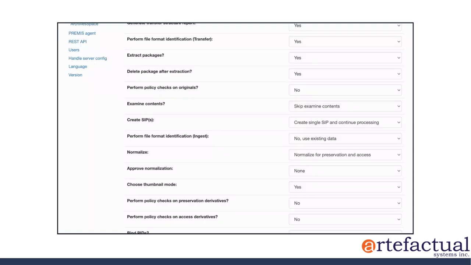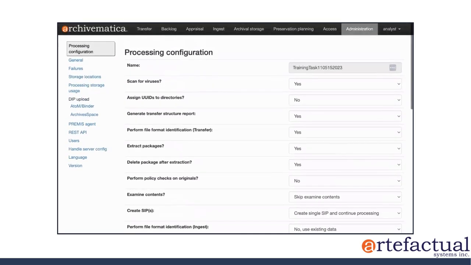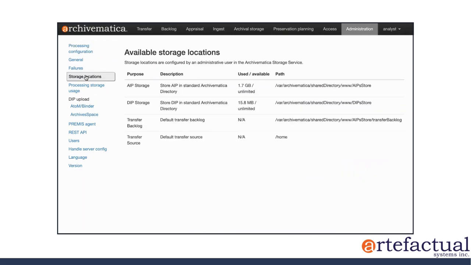So you can also view your storage locations and the amount of storage that you have remaining if you click on storage locations here on the left. So we'll see that I have both AIP storage and DIP storage configured. The descriptions are here, the location is on the right under path, and then we can see in this used/available column how much storage I've used and how much I have remaining. I'm lucky I have a demo instance, so in this case, the remaining storage is unlimited.